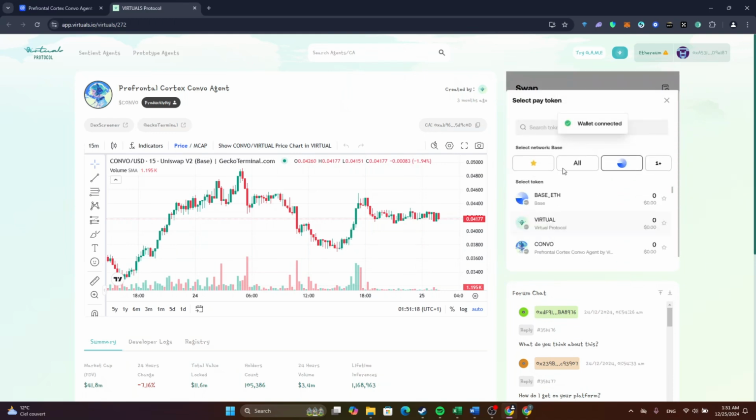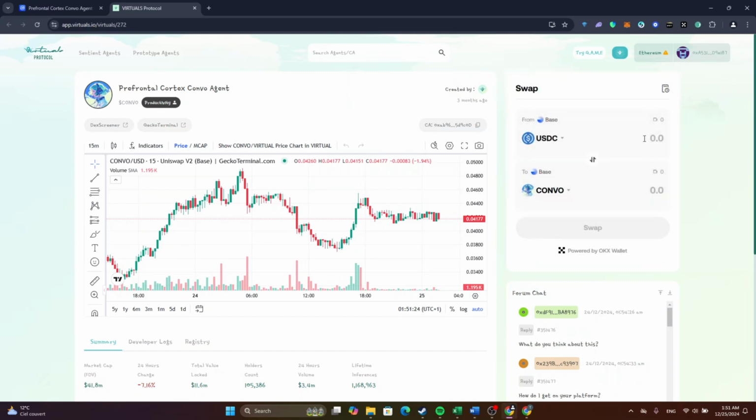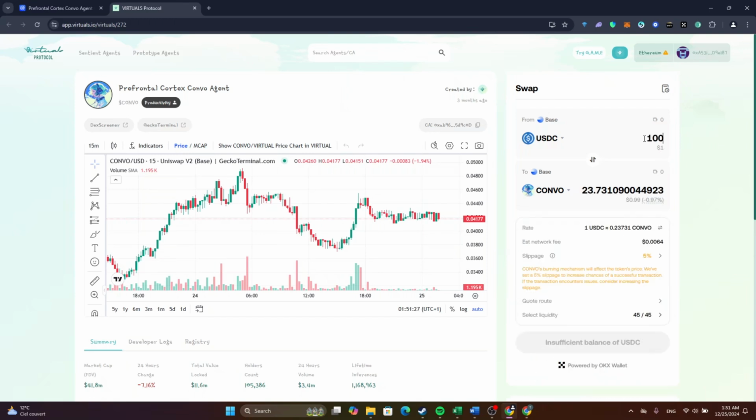You can now select the token that you want to buy with. For example, I can use USDC. Now from here, just type how much you want to buy. And as you can see, because I have insufficient balance, I can't buy it.